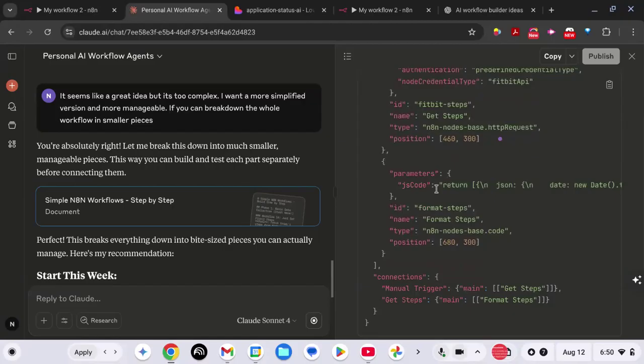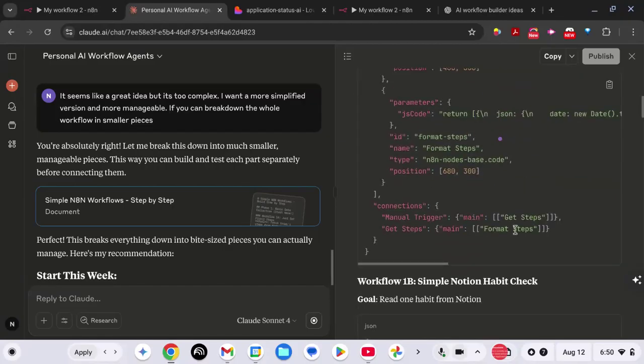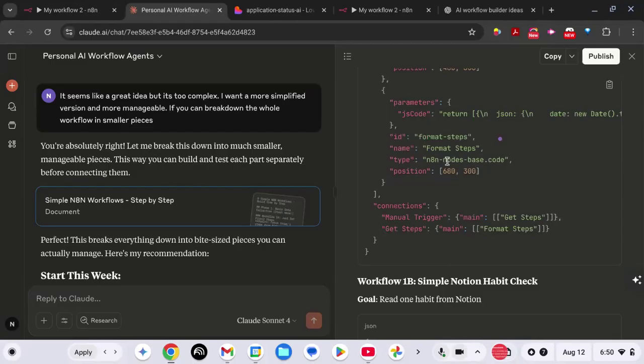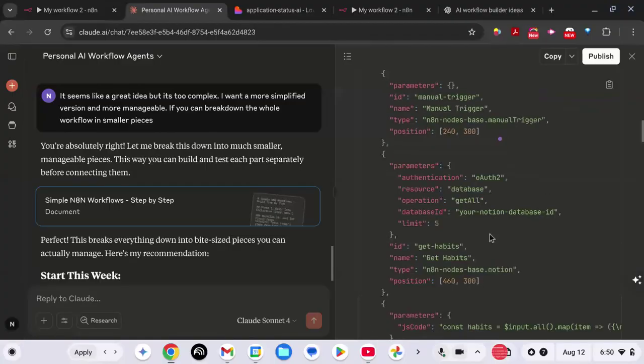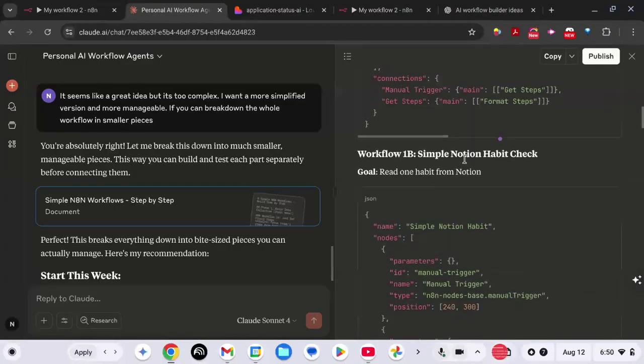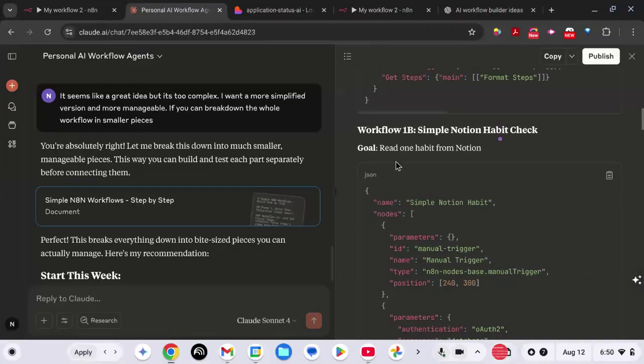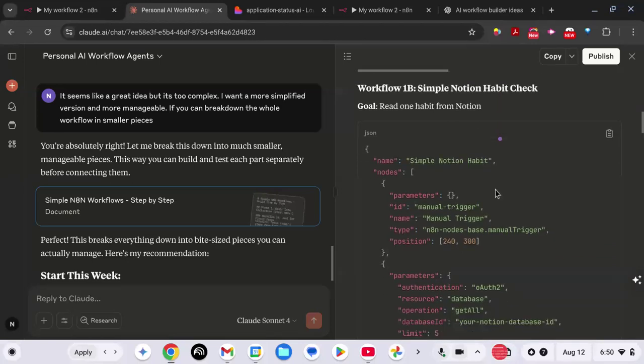JSON is usually easy to read, so you don't really need programming skills. You can really understand what they're saying here. And then one file, simple Notion habit check goal Notion.